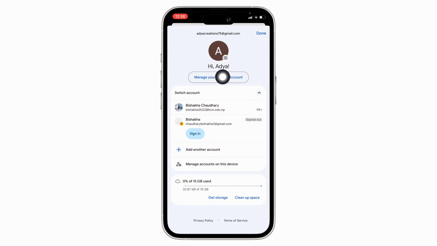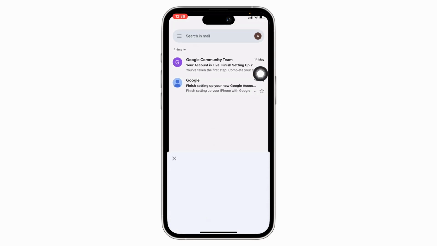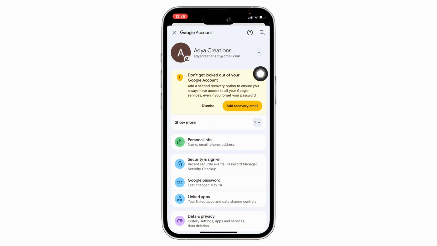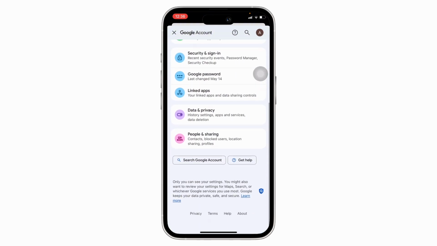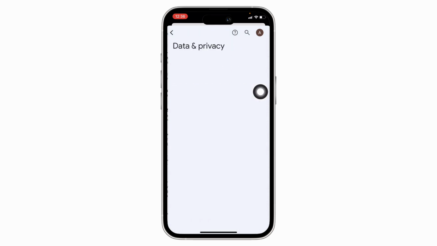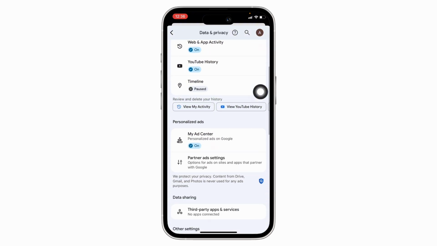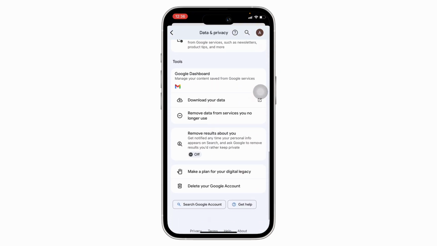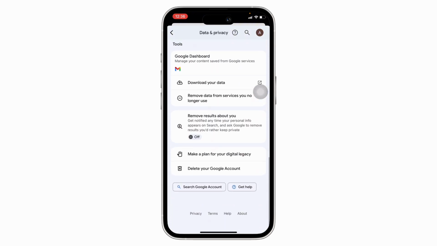So tap on the manage your Google account option you see there, and now in this particular interface scroll down to the bottom and you will see the option for data and privacy. So tap on the data and privacy option you see there, and in this particular interface scroll down to the bottom and you will see the option for delete your Google account.